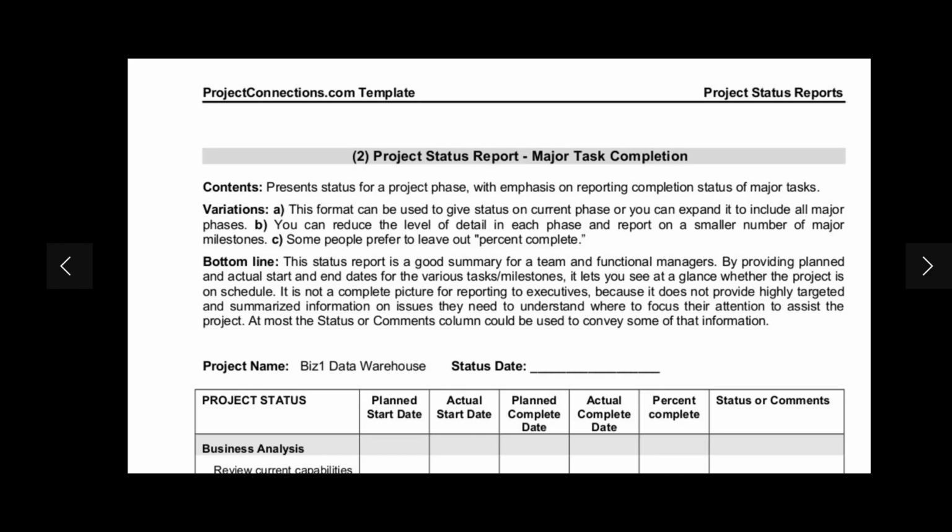Bottom line, this report is a good summary for team and functional managers by providing planned and actual start and end dates for the various tasks and milestones. It lets you see at a glance whether the project is on schedule or not. It is not a complete picture for reporting to executives because it does not provide highly targeted and summarized information on issues they need to understand where to focus their attention to assist the project. The status and comments column could be used to convey the information.